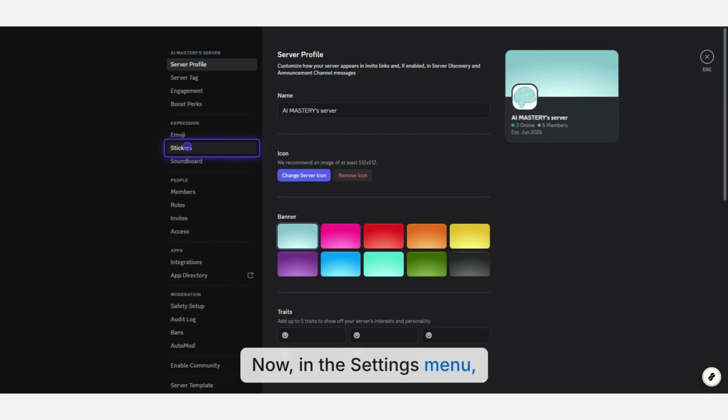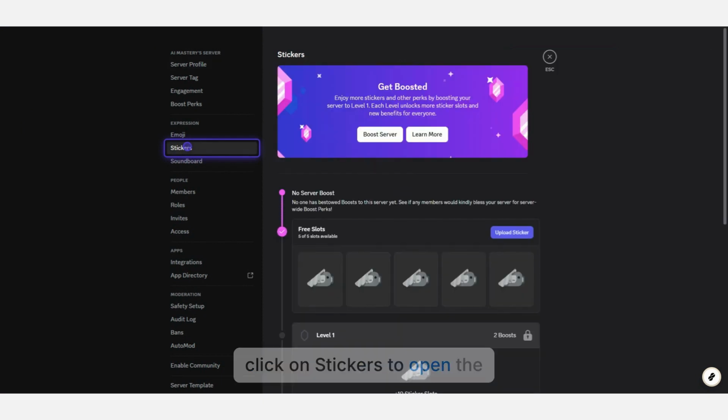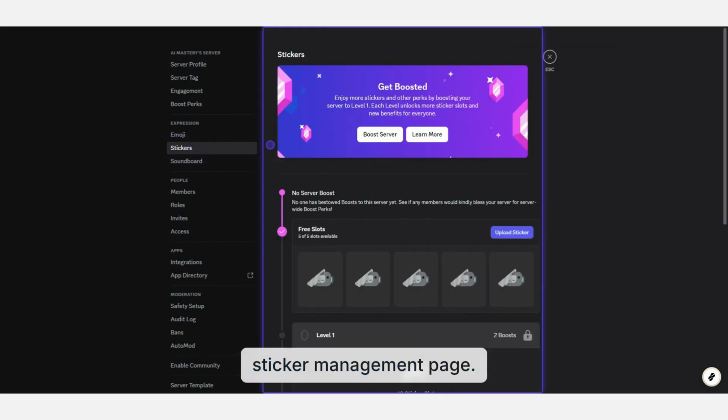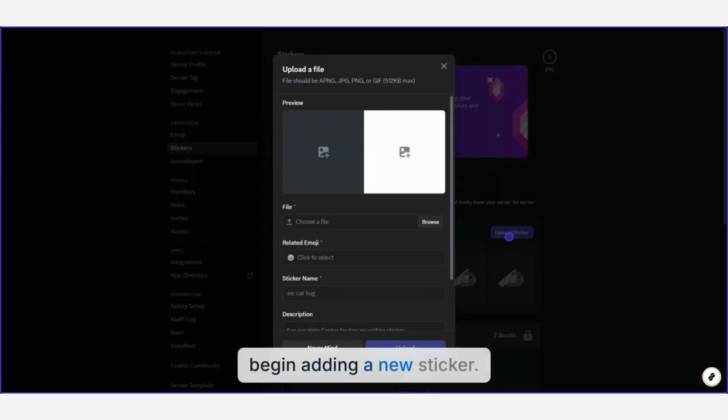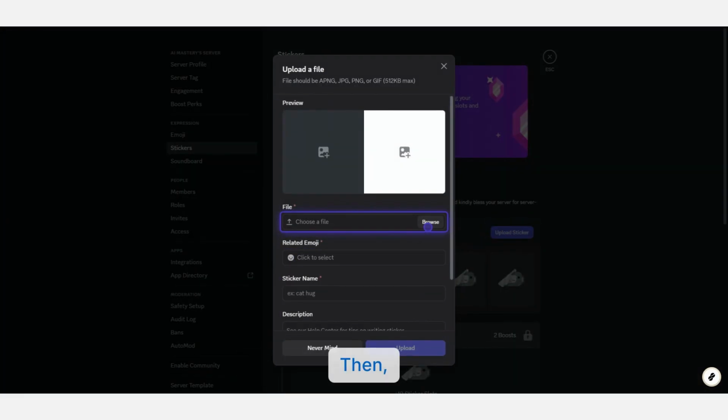Now, in the Settings menu, click on Stickers to open the Sticker Management page. Click the Upload Sticker button to begin adding a new sticker. Then, choose your sticker file from your desktop and upload it.